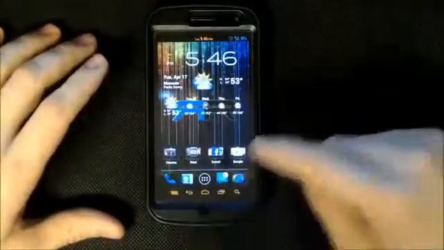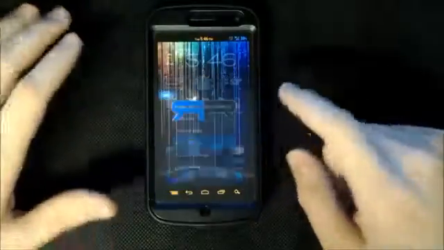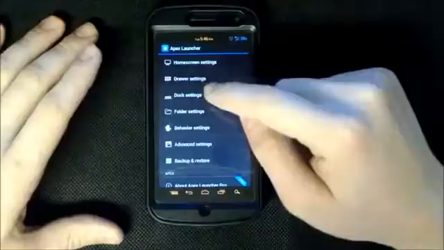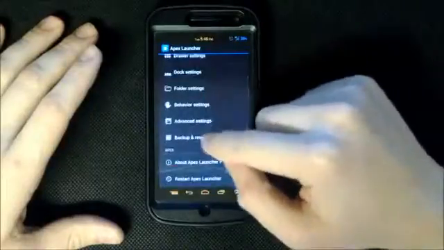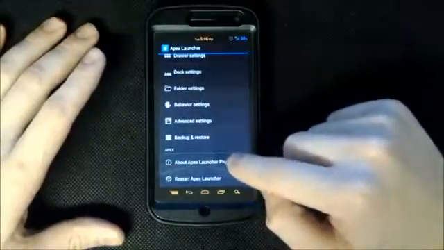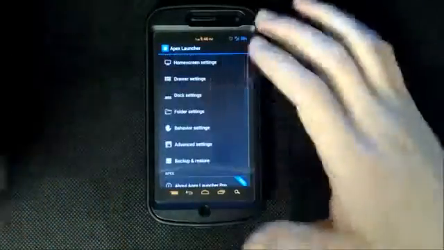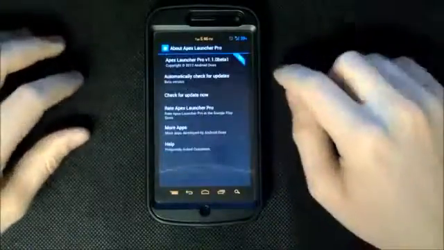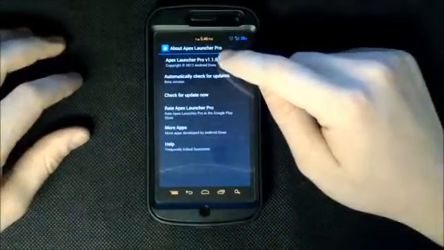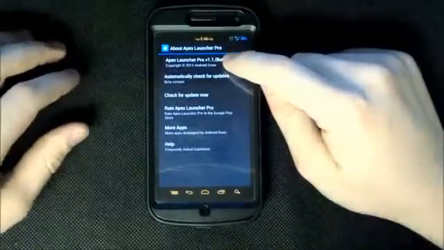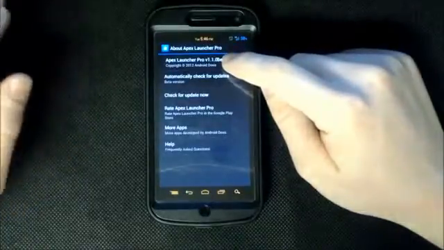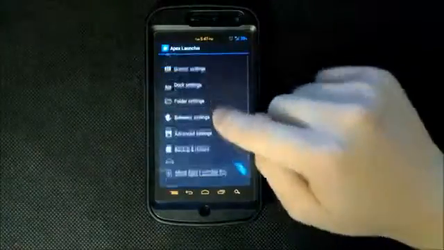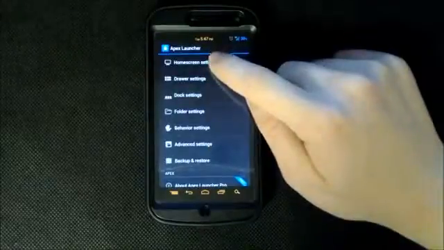So first off, I'll just take you to the Apex settings where we'll go over some of the basic things having to do with the Apex launcher. Here we have our home screen, drawer, dock, folder, behavior, advanced, backup and restore, and then our about and our restart Apex launcher. So I'll just walk you through some of the simple stuff first. I'll actually go into the About Apex Launcher and show you that I'm running the Apex Launcher version 1.0.0 beta. Now this is basically the same as the 1.0.5 except it has a few added functionalities, which I'll go over. So going back, I have the home screen settings.